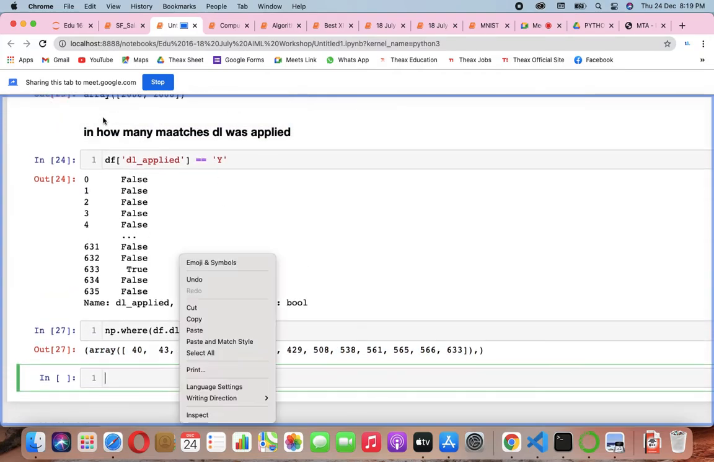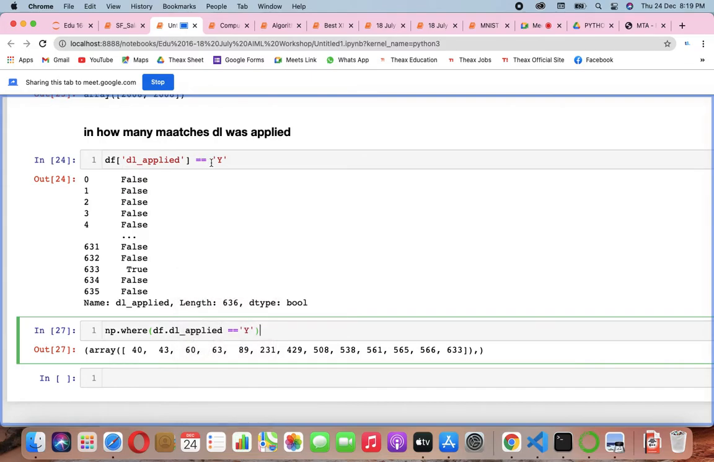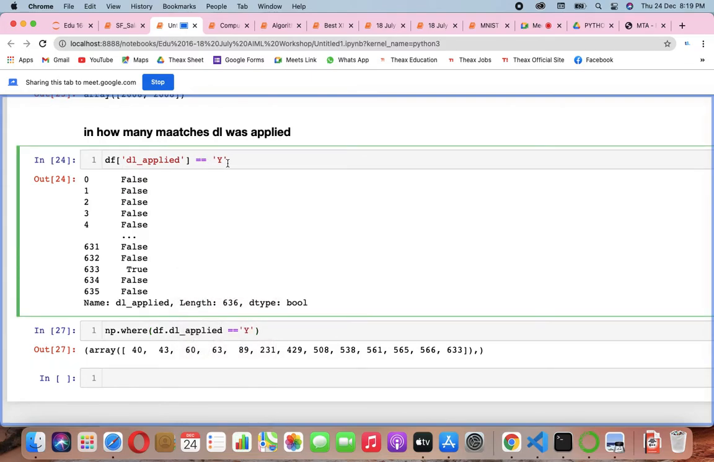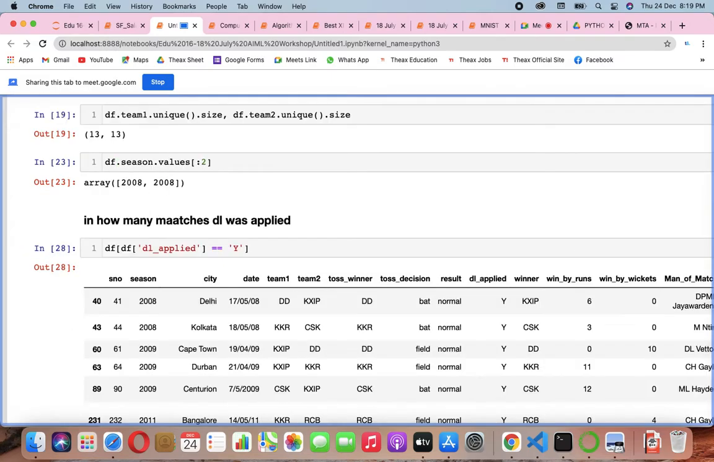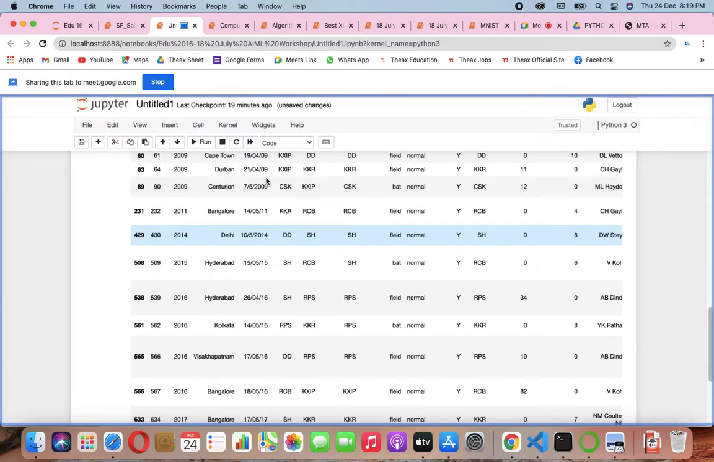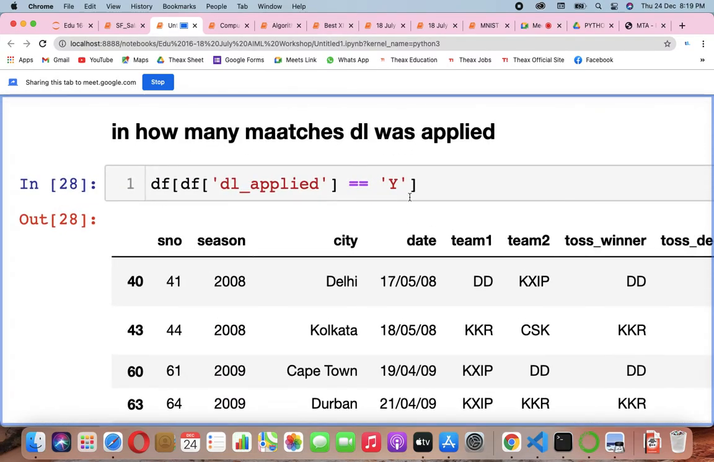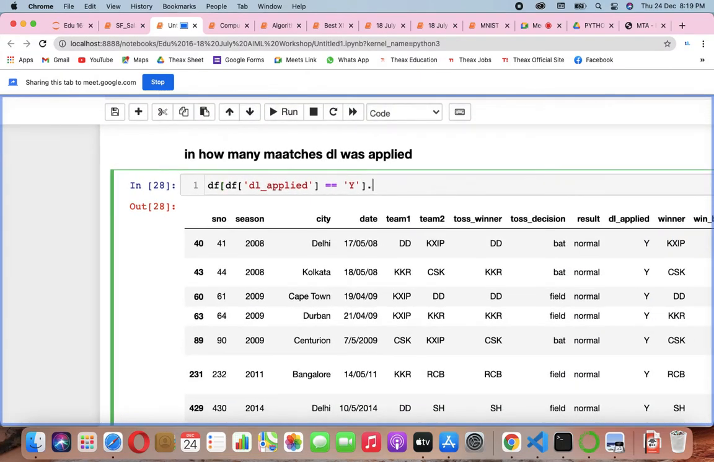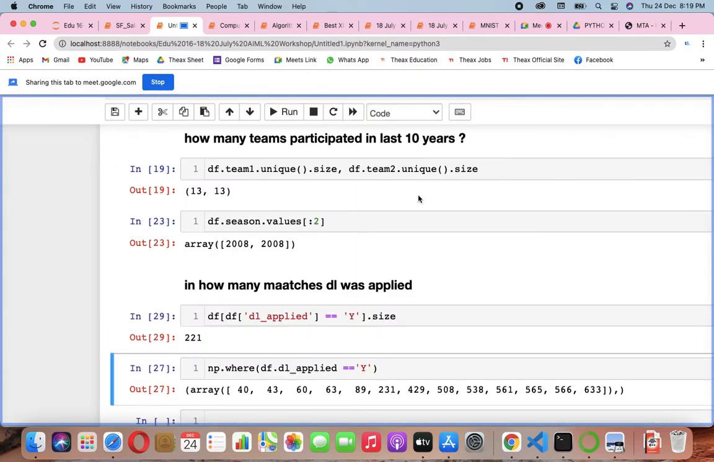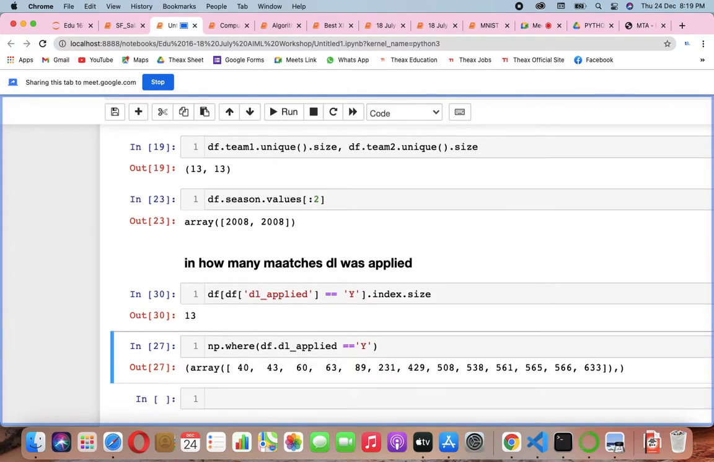Okay. Anshuman was giving this, that df of dl applied equals to y. Can we do this? Just one single thing. And sir, if you use the dot size function with it, then you'll get a very large size, 221, that is columns and rows multiplied. So you need to find the index size. Got it?